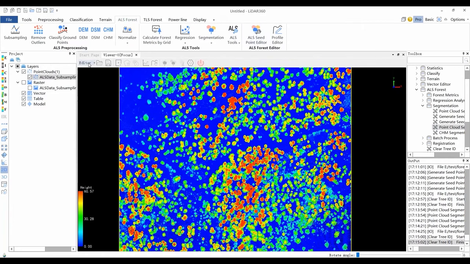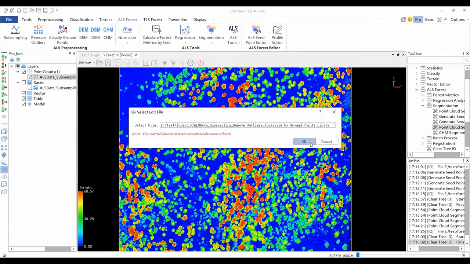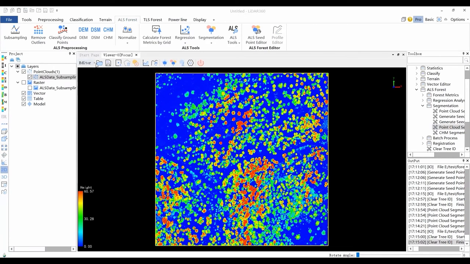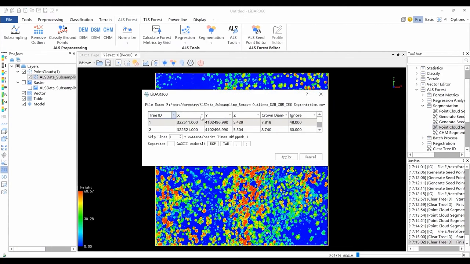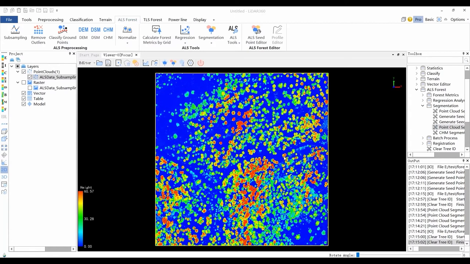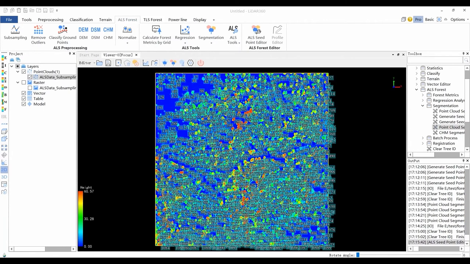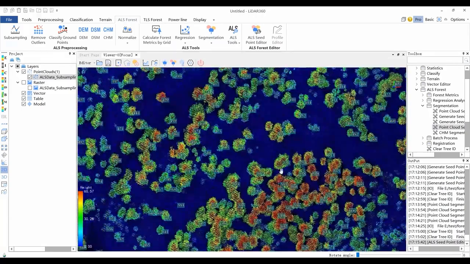The ALS Seed Point Editor tool can be used for checking the ALS individual tree segmentation results, editing seed points, and segmenting point cloud data based on the edited seed points. Select the data to be edited. Click OK and then other functions on the ALS editor toolbar will be available. Use the Add Seed Points tool to add seed points manually in under-segmented areas. Users may be prompted to select the peak or the point close to the peak of a tree as the seed point.